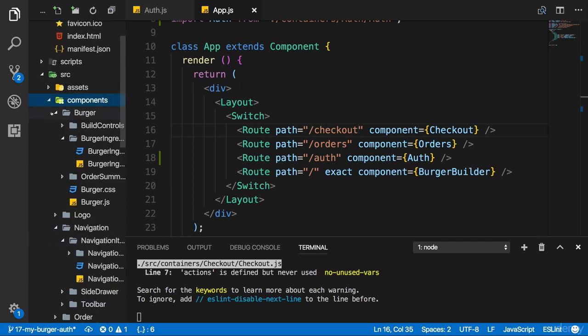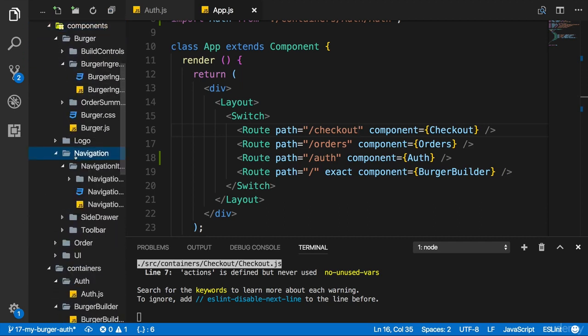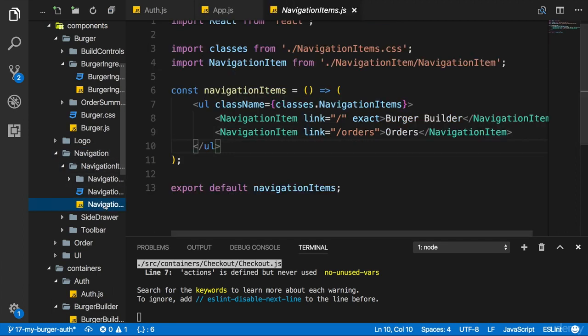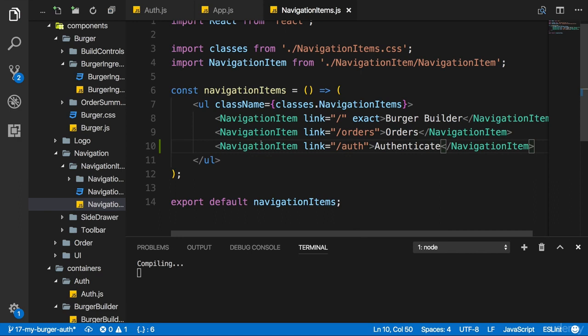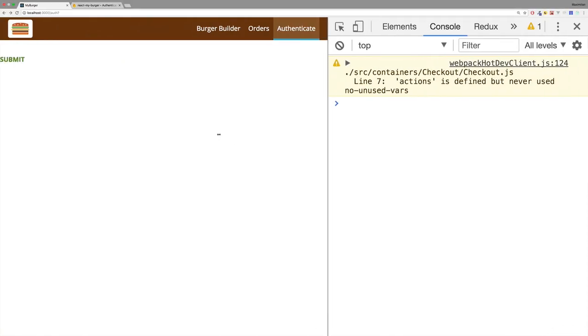Let's try this out, and to be able to reach that, I'll also go into my components folder and there to navigation items, into the navigation items component. Here we got our links, and I will add a new one. I will add a link to /auth, and I'll give it a caption of authenticate, something like that. With that set up, let's go back to the application.